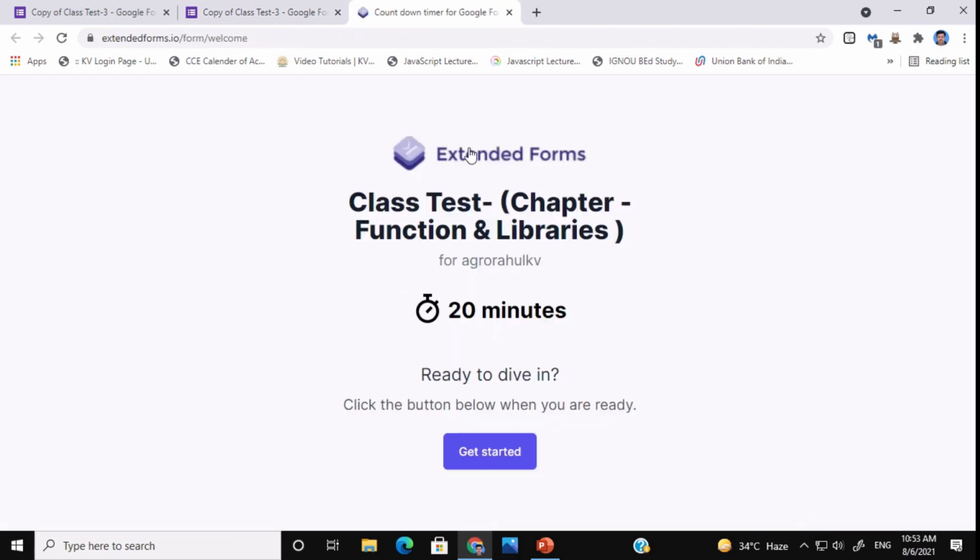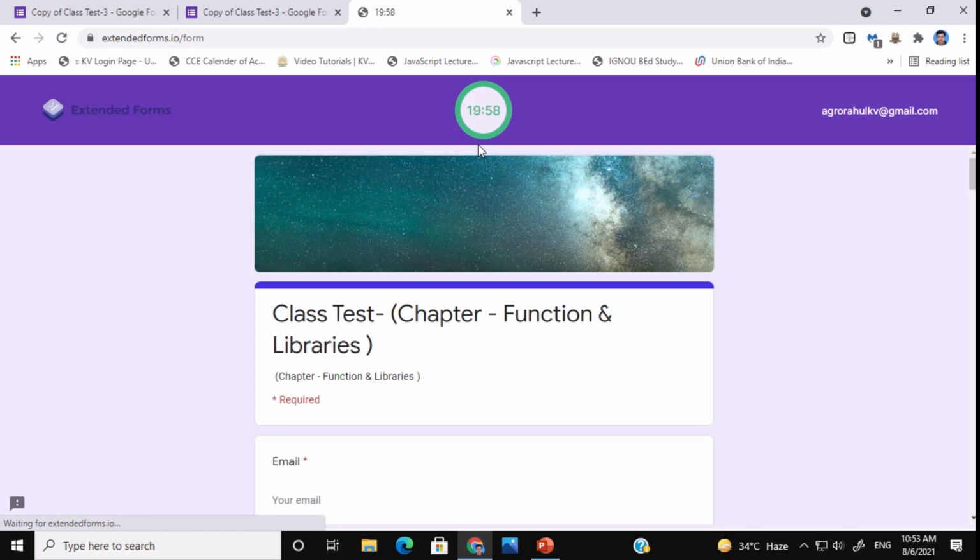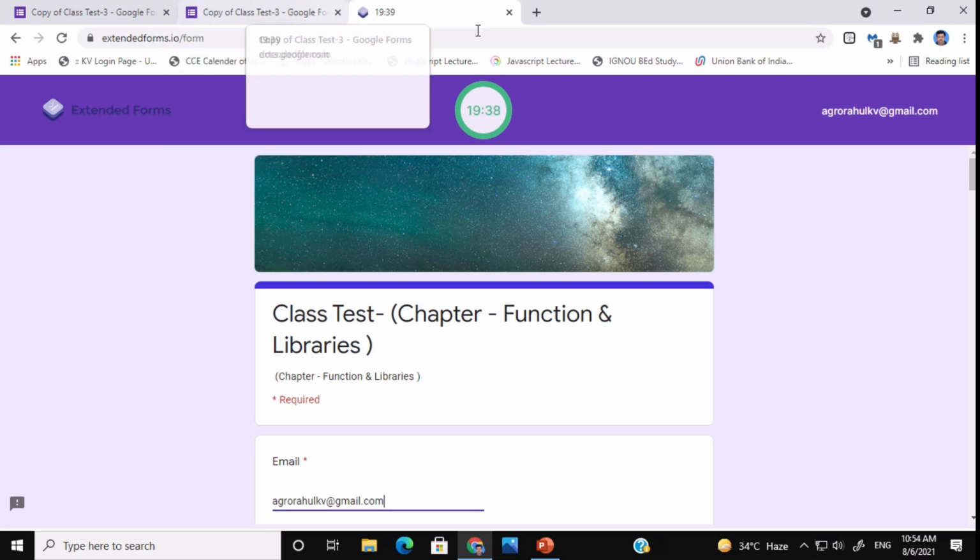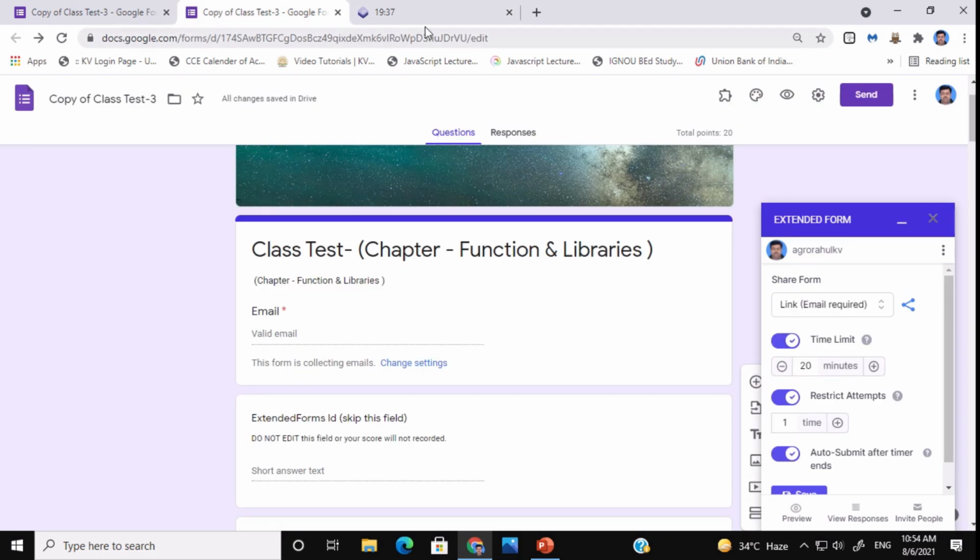Right, now you can see this is coming, 20 minutes time is there. I'll click on get started. You can see at the top there is a countdown going on, right? Once this comes to 0, the form will be auto submitted, right? Now I'll go back to my previous screen. So you can see on the top the countdown is still going on.